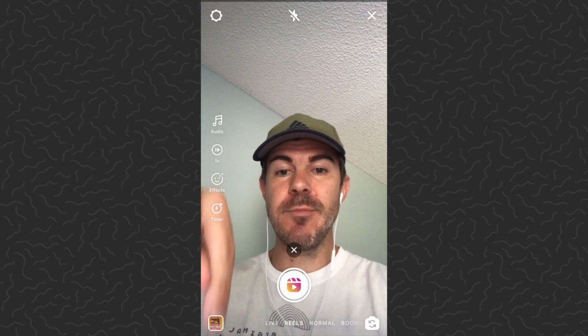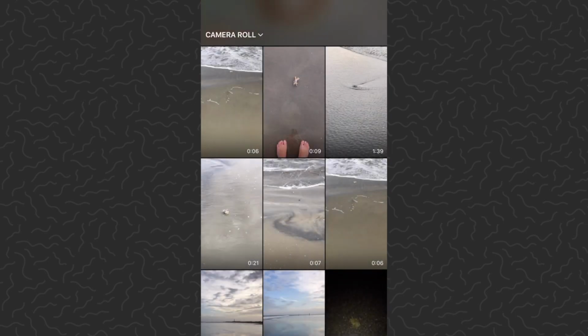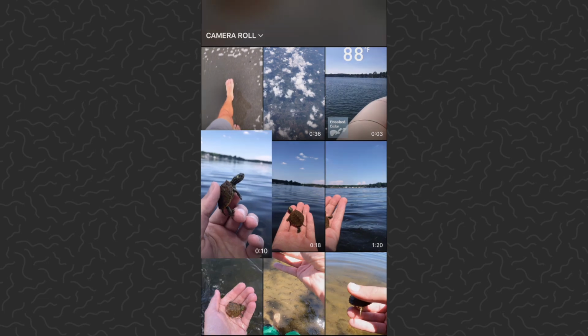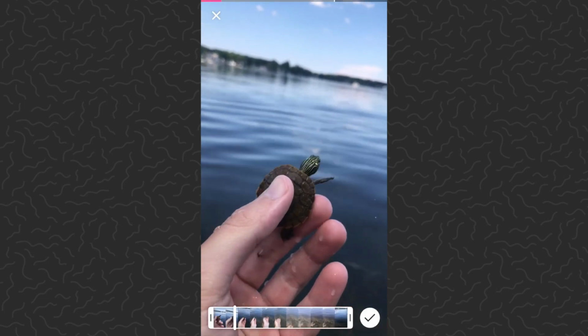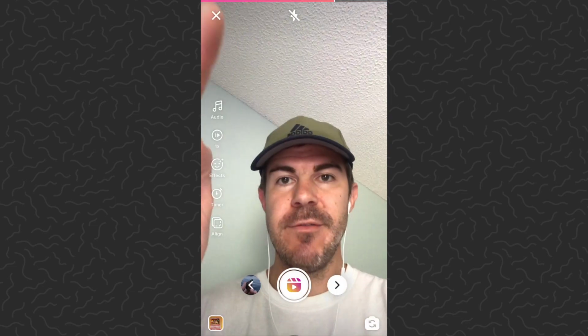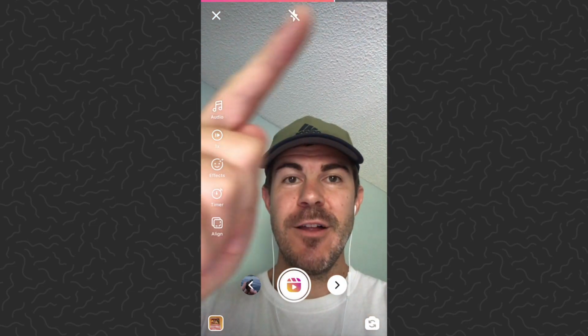If you want to upload one, just tap right here. Find the video that you want to upload. I'm going to do this one right here in the left middle with the turtle. So we've got my little turtle friend. I'm going to tap the check mark on the bottom right. So we've used this much space. So if that's all I want, I'm good to go.